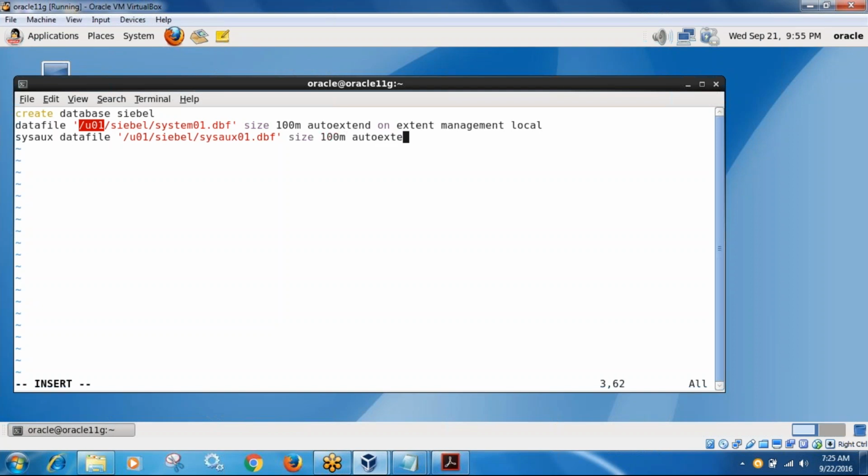what are the table spaces I have created? The second table space is the sysocs table space. I have told you this thing. I'm placing the sysocs in the U01 disk Siebel. Is it okay? Now I want to create one more thing for sorting purposes. I need to create a temporary table space. I am giving it the name temporary 01.